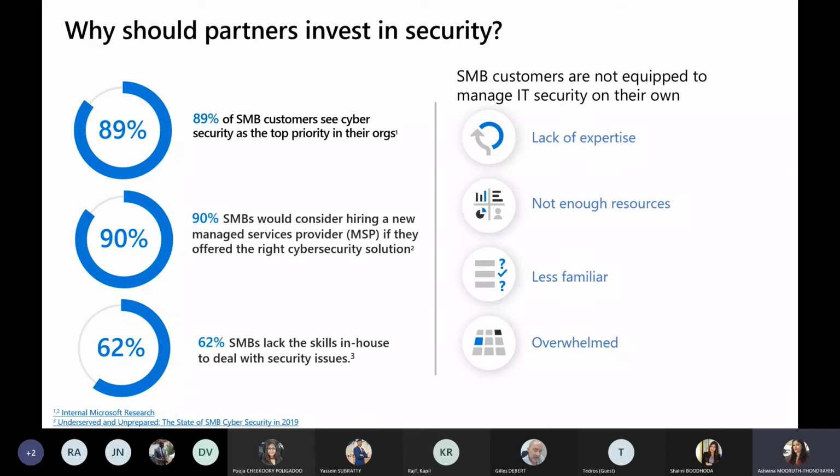Many SMBs think that security is too complex and requires staff and expertise they don't have. They also aren't up to date on best practices. So that's why they need help from partners. And this kind of SMB is more than eager to work with partners who are focused on security these days.